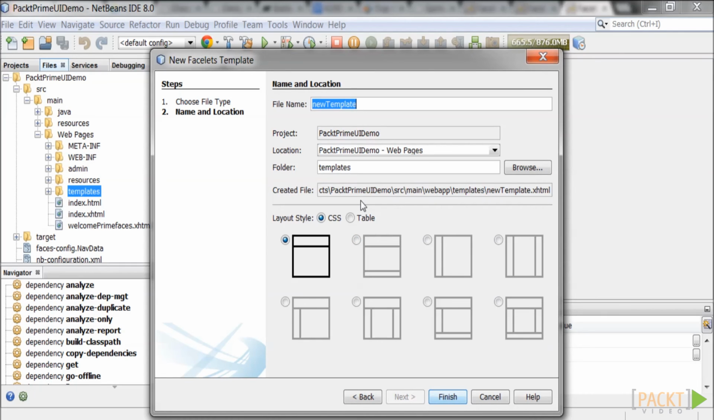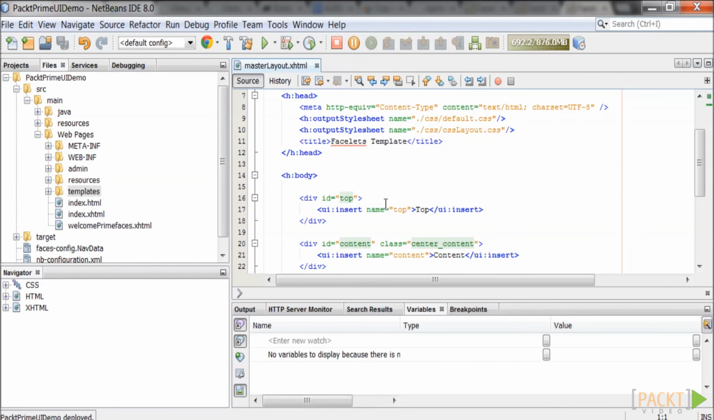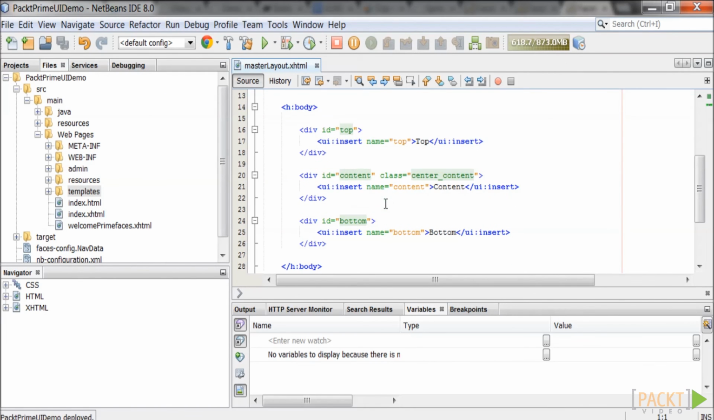On the next screen, name the template Master Layout. Make sure its folder is the Templates folder. Select the layout style as CSS. Select the radio button next to the layout with a header and a footer. It will be the second radio button. Click Finish when done. This will create the new template file and the CSS files that are required.